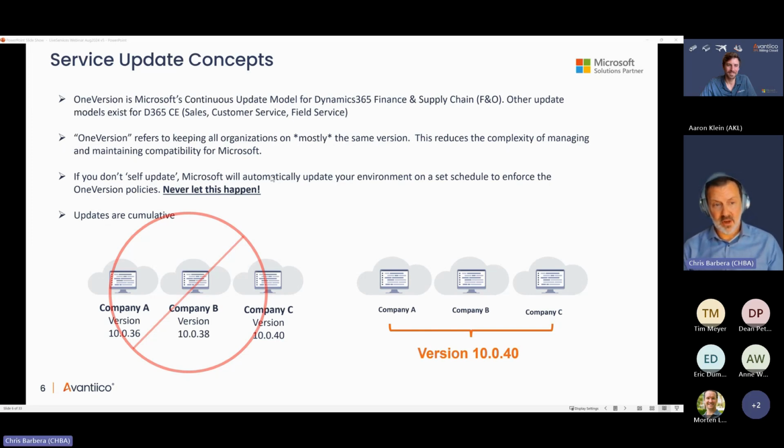I also get asked a lot if updates are cumulative, and they are. So if you are, say, on 10.0.38 and you just took 10.0.40, 40 would have everything from 39 and 40 in it together. Okay.